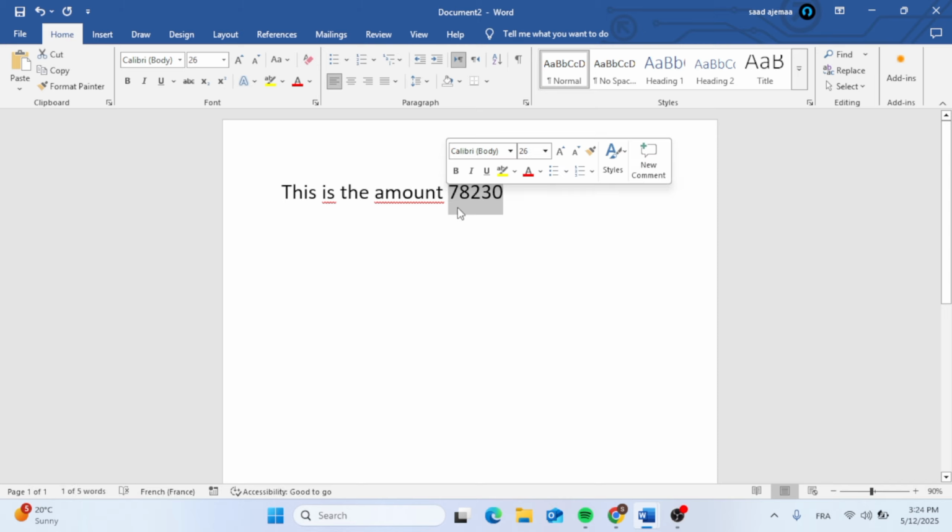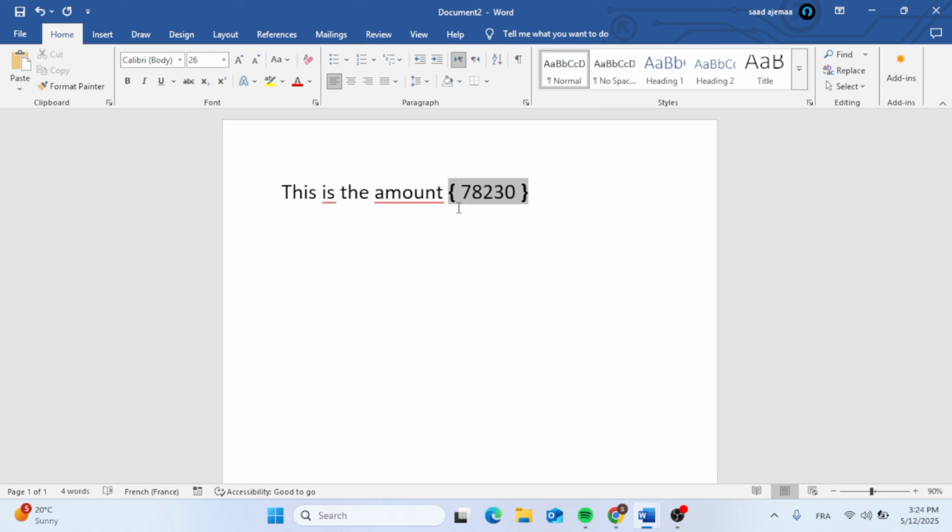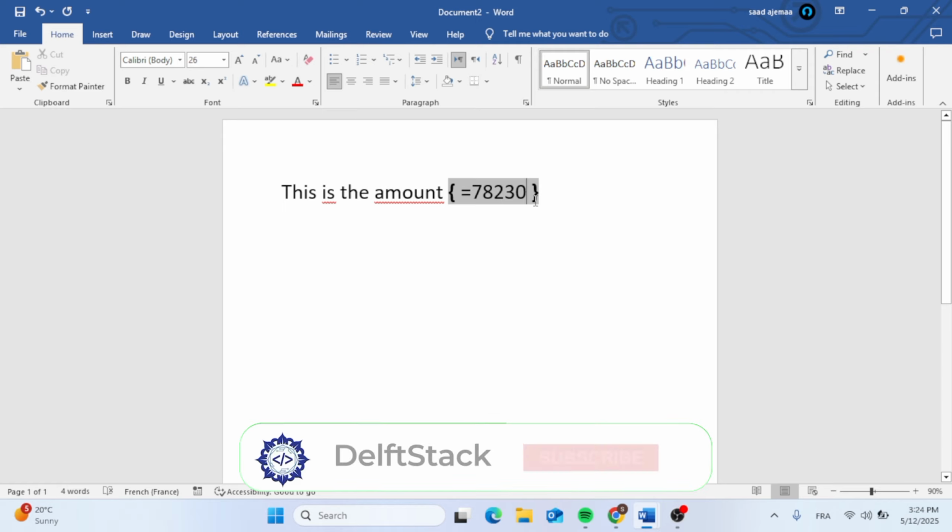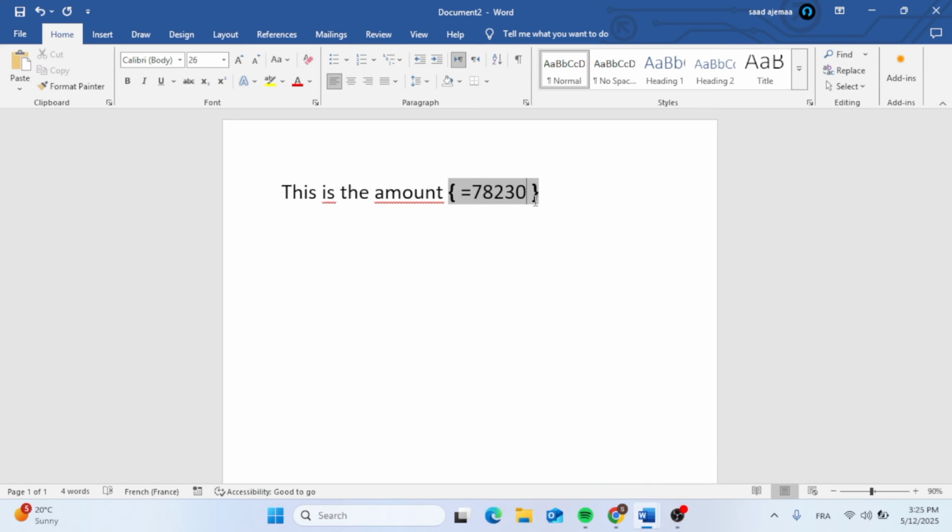If you want to convert them to words, all you have to do is select them, then hit Ctrl F9. And from here, just type in equal at the left side, then go to the right side and type in a backslash, and after that, type in an asterisk. Then type in CardText.